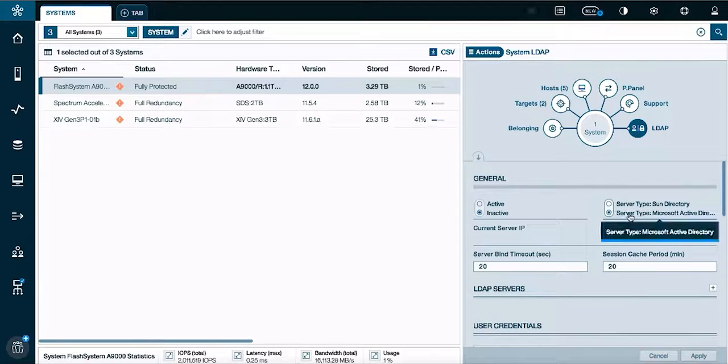Since we're going to hook this up to the Active Directory, we will select the Microsoft Active Directory radio. These two values about the timeout as well as the cache period are defaulted for a general purpose. If you want to make sure that it times out in a longer period, you can adjust this upwards or downwards for your particular network issues. If you're interested in making sure that the cache period is updated more frequently from the Active Directory, you can change that value as well.